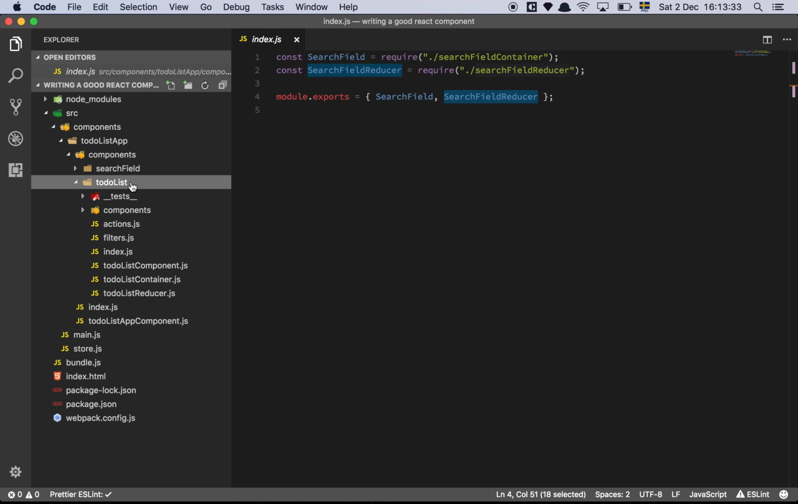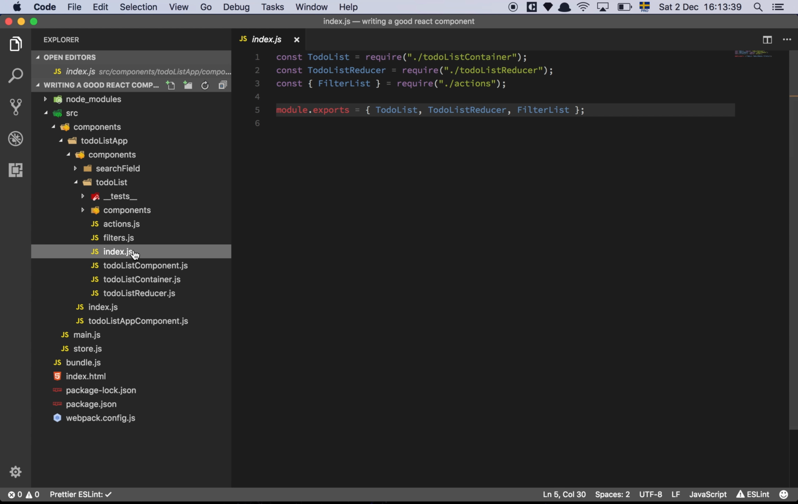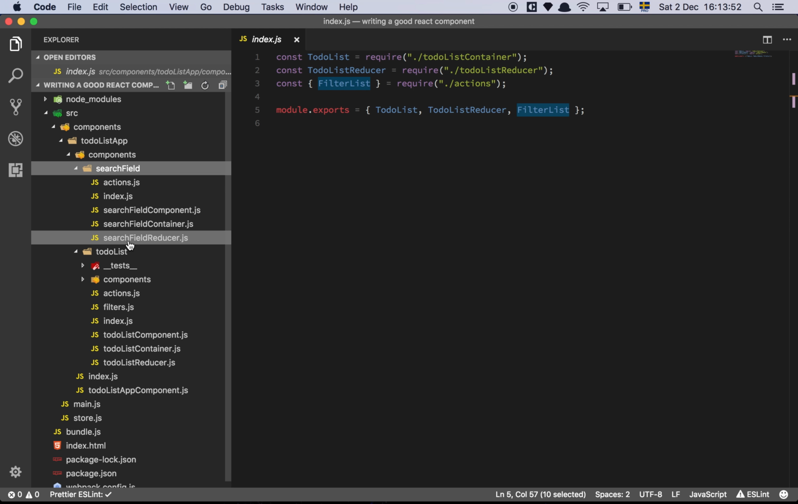So let's look at a slightly more advanced example with the to-do list, because it's a bigger component. Once again, the contract stays true. We have an index file. We export the component, its reducer, and we also export this filter list function, or rather this action basically. And that's what you saw earlier in the search field here.